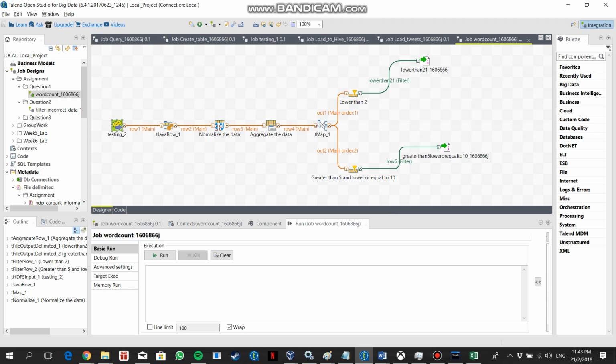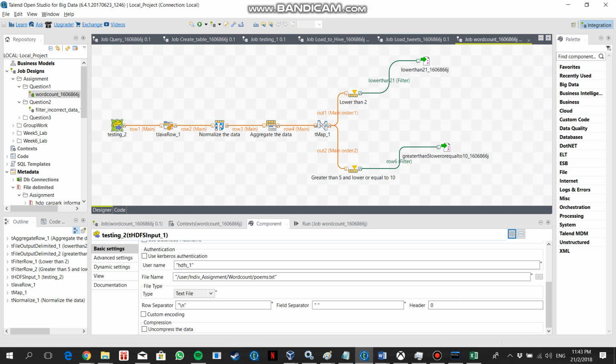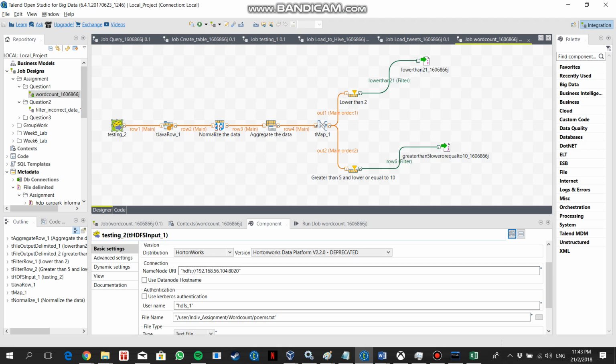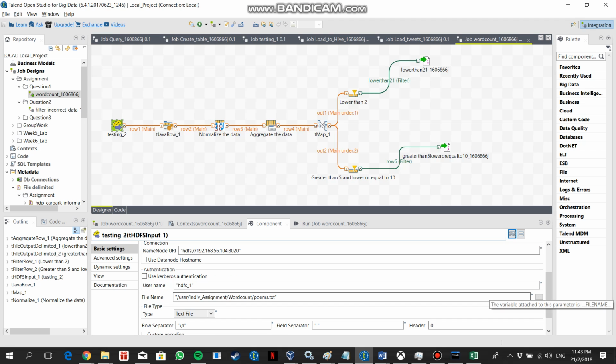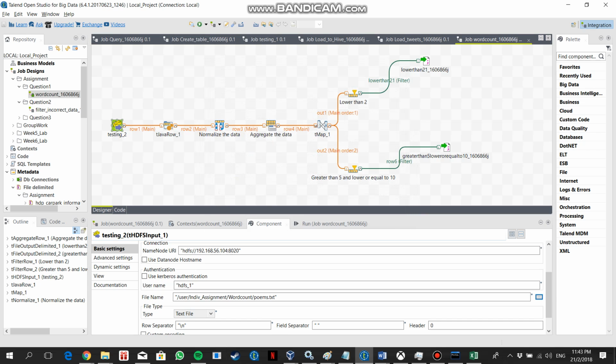Okay, so now I'll be talking about question 1. The whole purpose of it is to count the number of words used in the poems data that I've been assigned. First of all, I'm just going to go to HDFS input where I've already put the poems data inside HDFS. Right now I use 2.2 and the file name is already there, over here, word count poems. Next I move on to Java row.